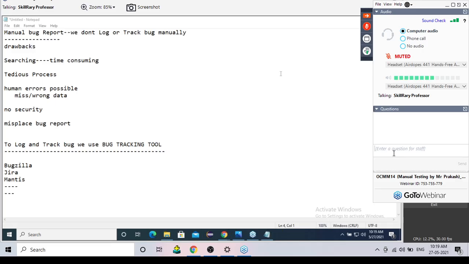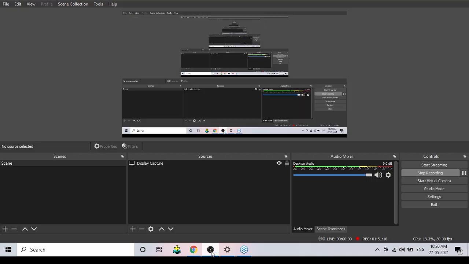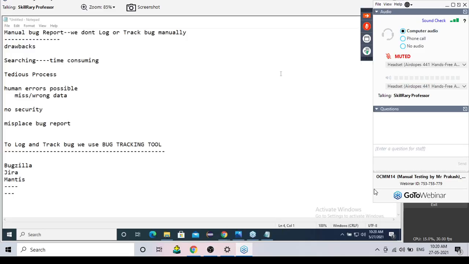That means, guys, in an interview, suppose they ask you, how do you prepare a bug report? What is your answer? Suppose an interviewer asks you, how do you report a bug? You should always say using some bug tracking tools. No Excel sheet. I already told you we will not use manual bug reports. Every company compulsorily uses some tools. No question of manual bug reports.